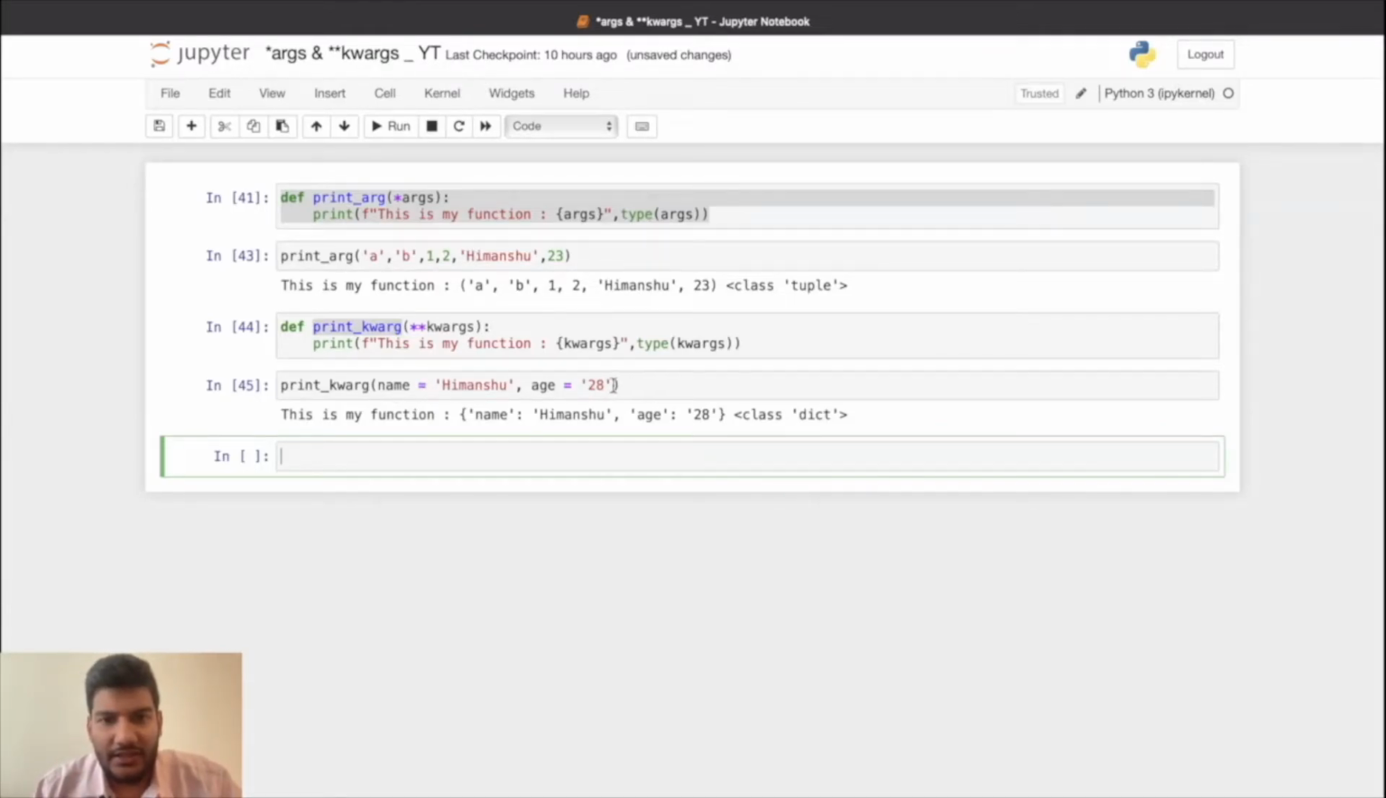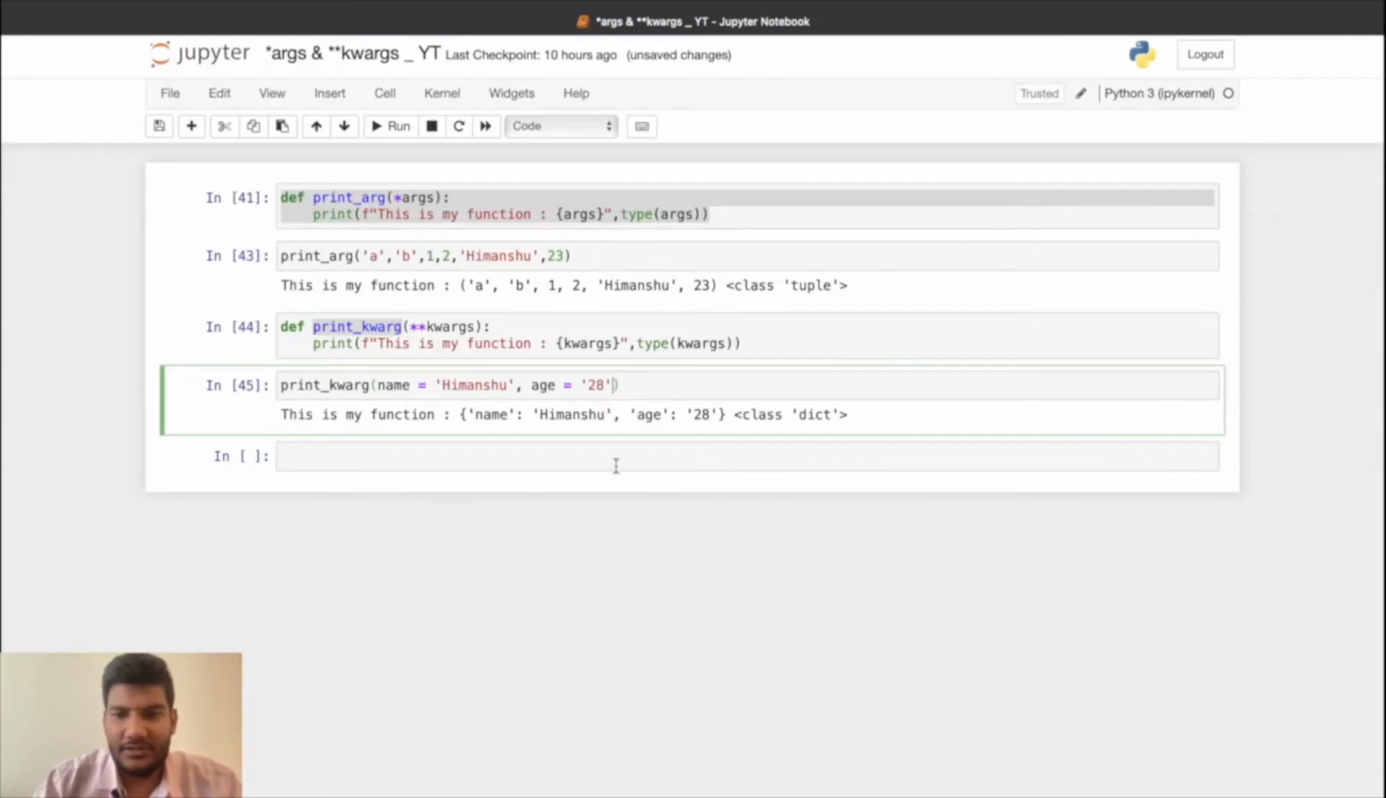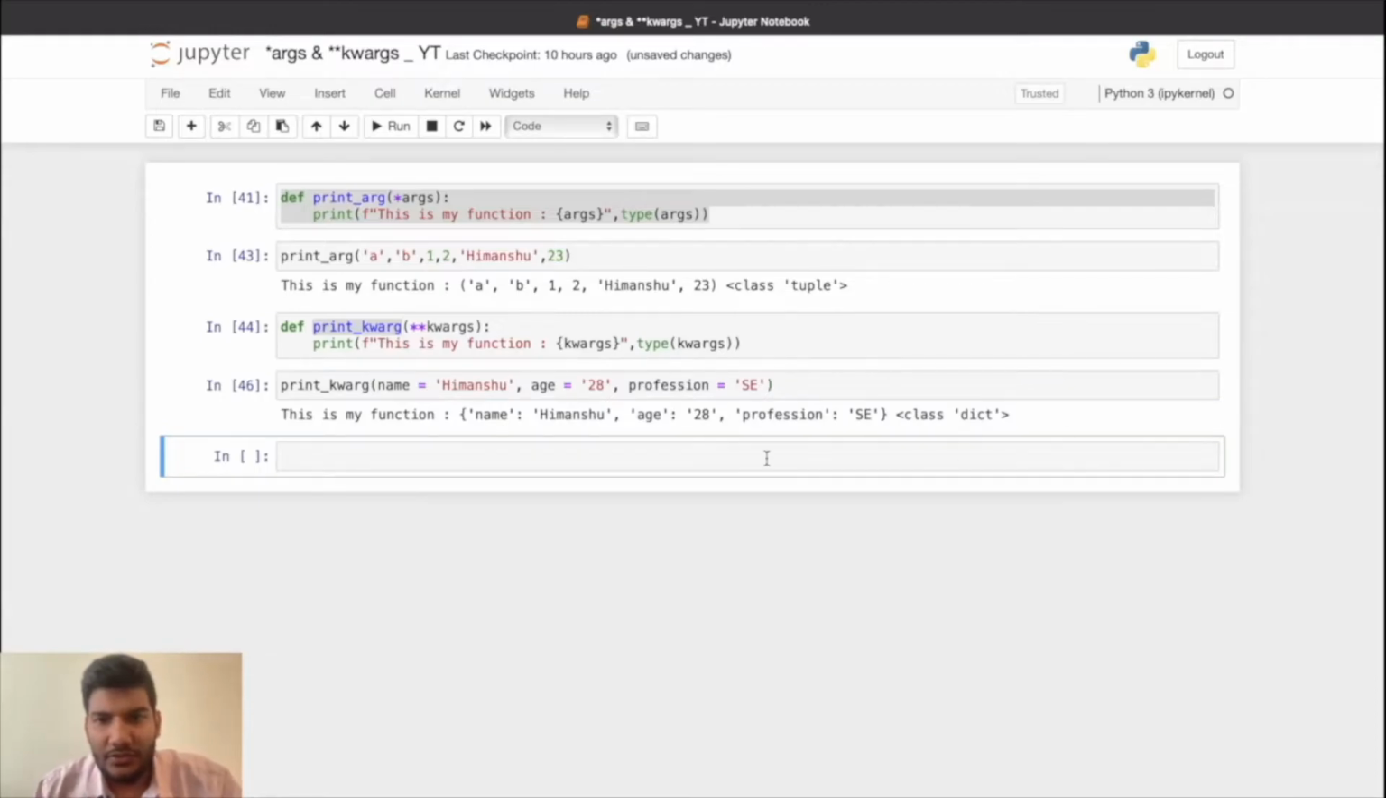Now in order to check the case for kwargs about the limitation of the parameters, suppose I give one more value, profession is equal to software engineer. Suppose I run this again. So if you see here, this has taken this value as well, profession is equal to software engineer. So it clearly states that there is no limitation for the input parameters. And again, the class for this star star kwargs is dict, which means it is dictionary type.